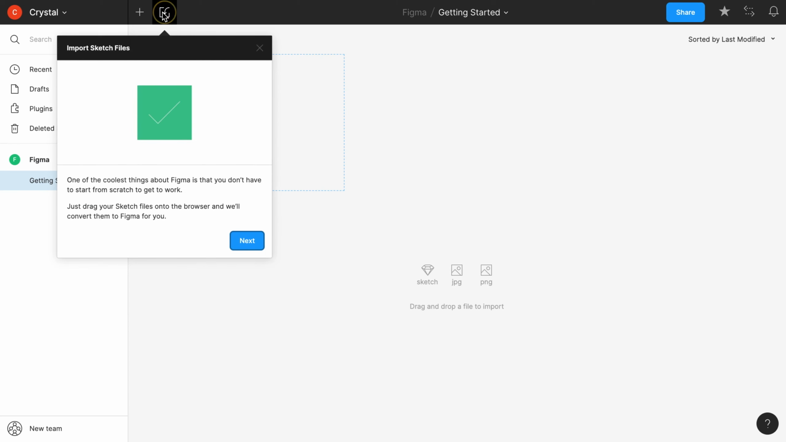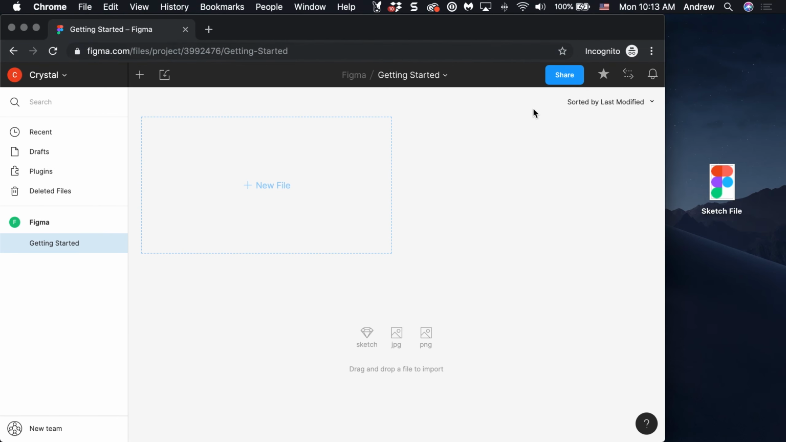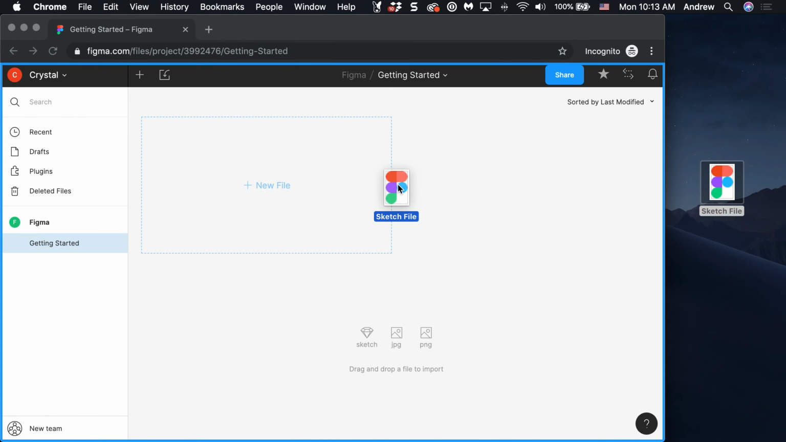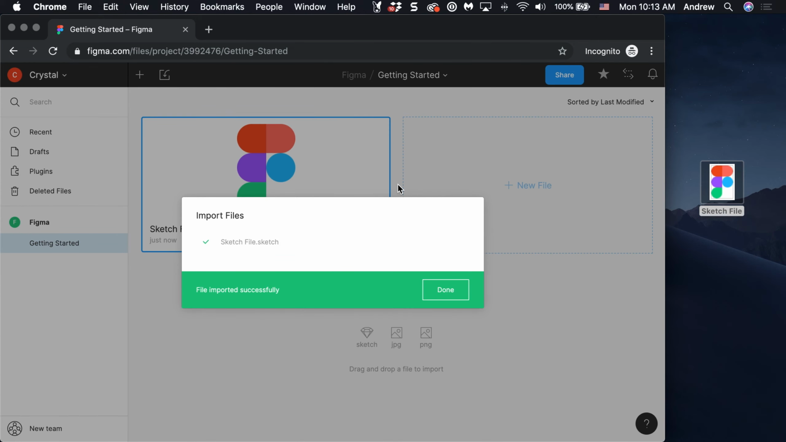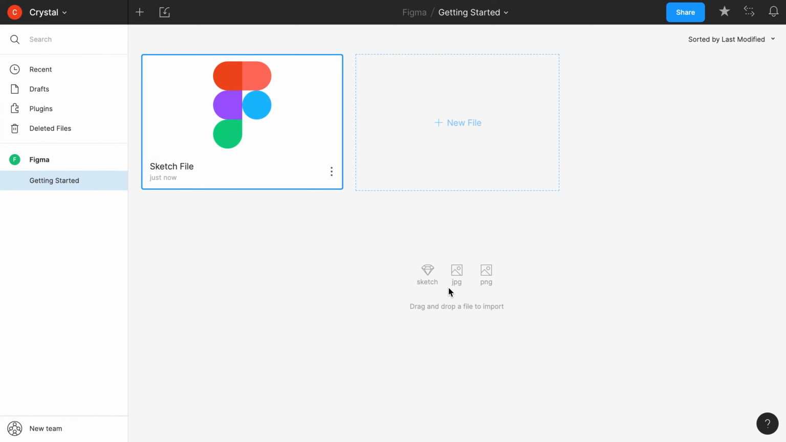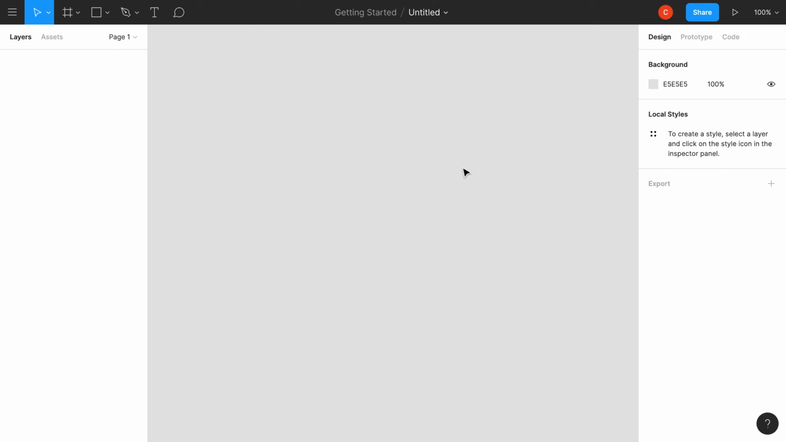We can import files from Sketch or Figma by clicking the Import File button. We can also drag and drop a file directly into the browser to import it. If we import a Sketch file, Figma will convert the Sketch symbols into Figma components. To create a new Figma file, we can click the plus icon in the toolbar or click the rectangle labeled New File. This opens a new file in the Figma editor.